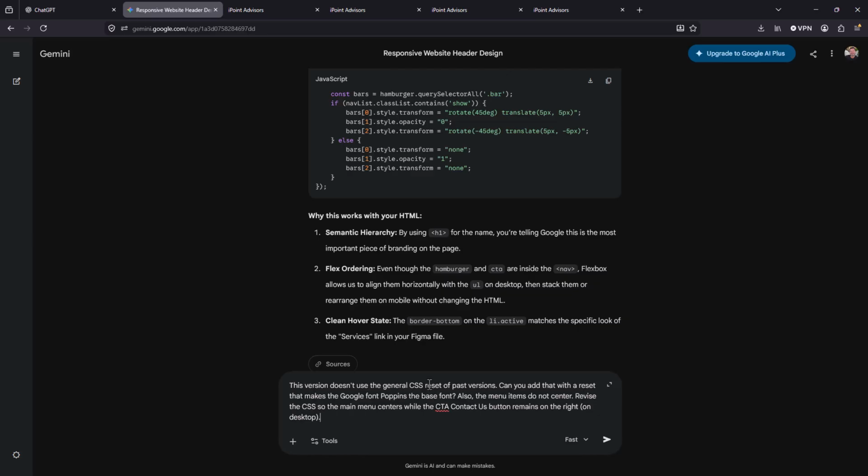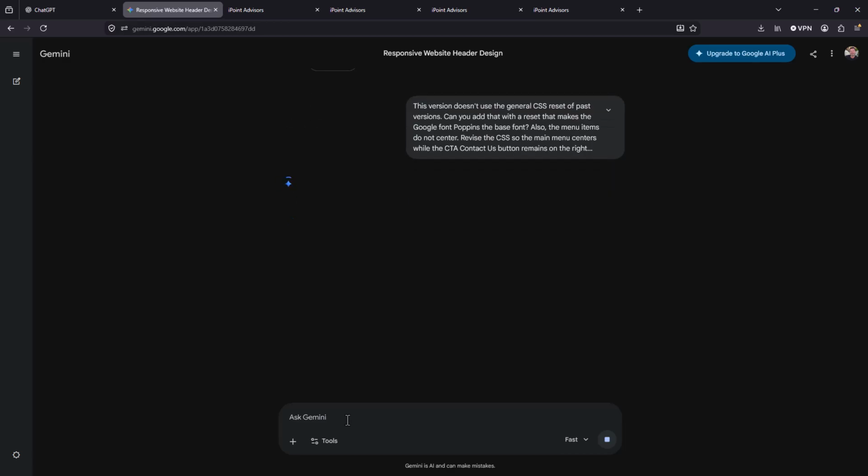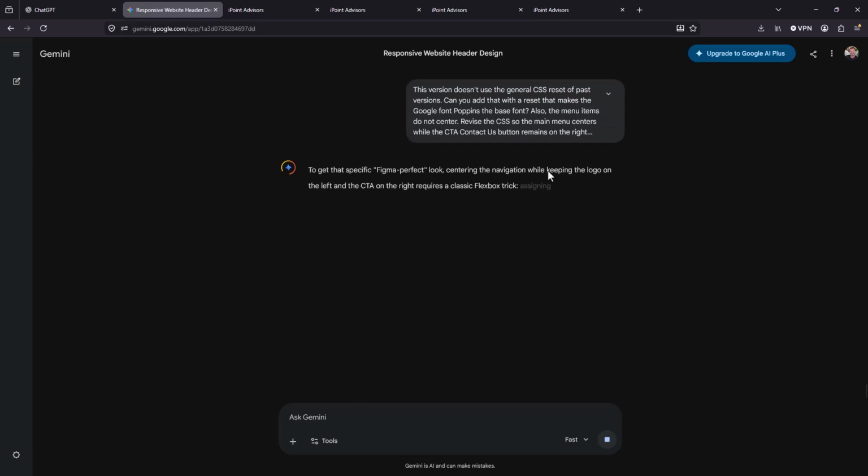I'm going to ask for another change here, saying that the version doesn't use the general CSS reset that past versions used. So some of the new versions didn't have that reset. I'm asking if it can add that back and make the font Poppins as the base font. I also say that the menu items do not center, and to revise that so that those items center, but that the contact us button remains on the right. Let's see how it does with that.